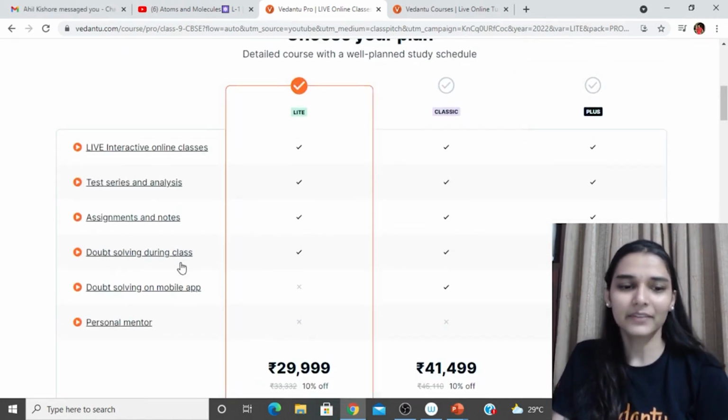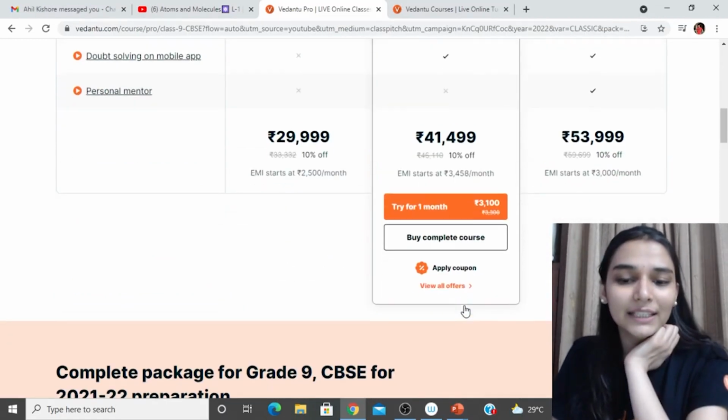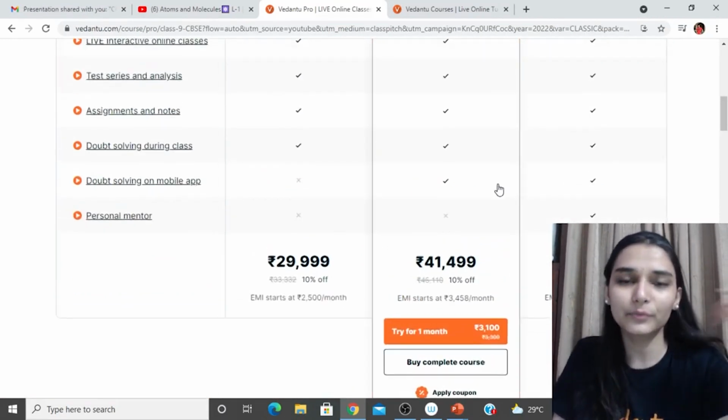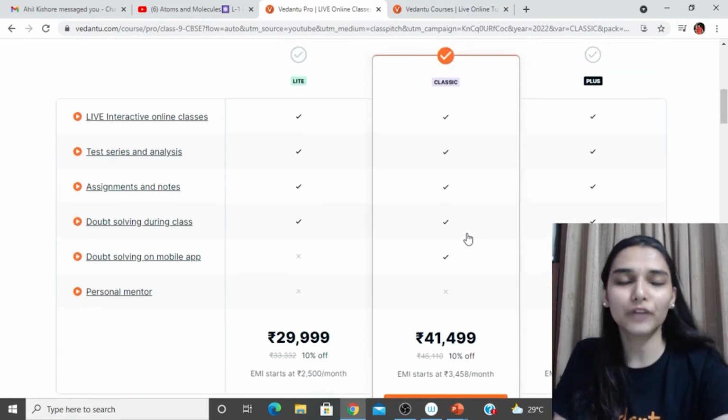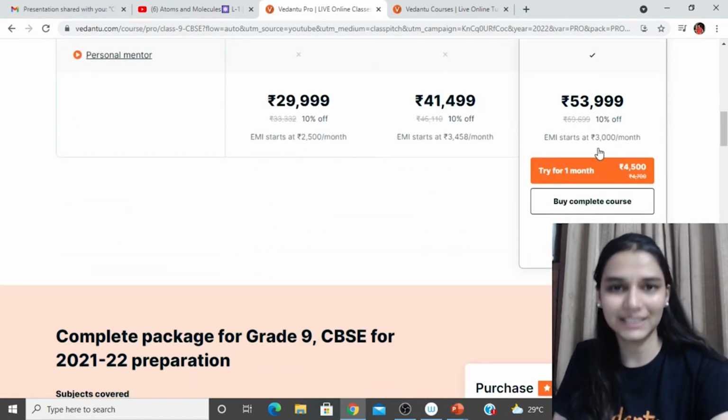light. ठीक है. Then we have doubt solving mobile application जो आपको classic में मिलेगा. Then classic में you have to pay like slightly more because you get a mobile app for doubt solving. So from 8 AM to 11 PM जितने भी doubts है you can get all of them resolved there. Okay. Then we have plus subscription जो सबसे ज़्यादा महंगा है.